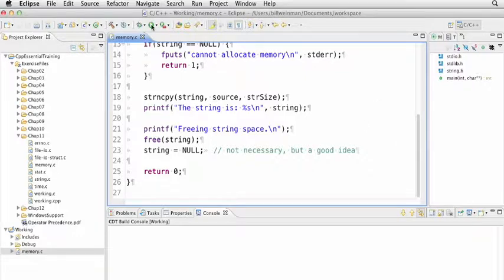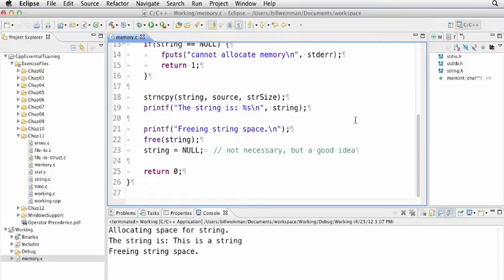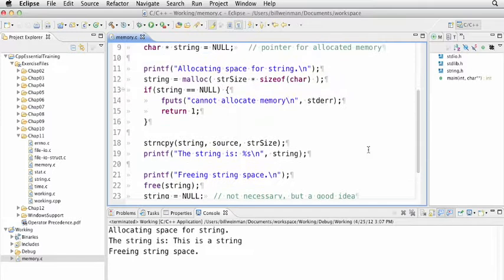So let's go ahead and save this and compile it and run it. And there we have allocating space for string. We've copied it with the str ncopy in line 18, and then we free the space.